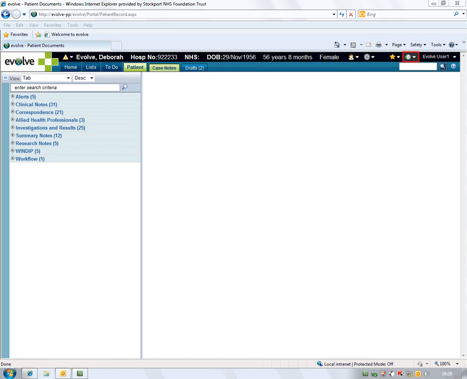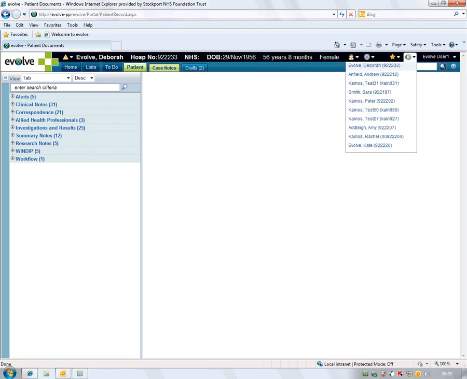The next icon we have is a clock with a green arrow. Click onto this icon. This displays a list of patients you have recently accessed. This is useful as you can click on a patient's name to go back into the record without having to search for them all over again.